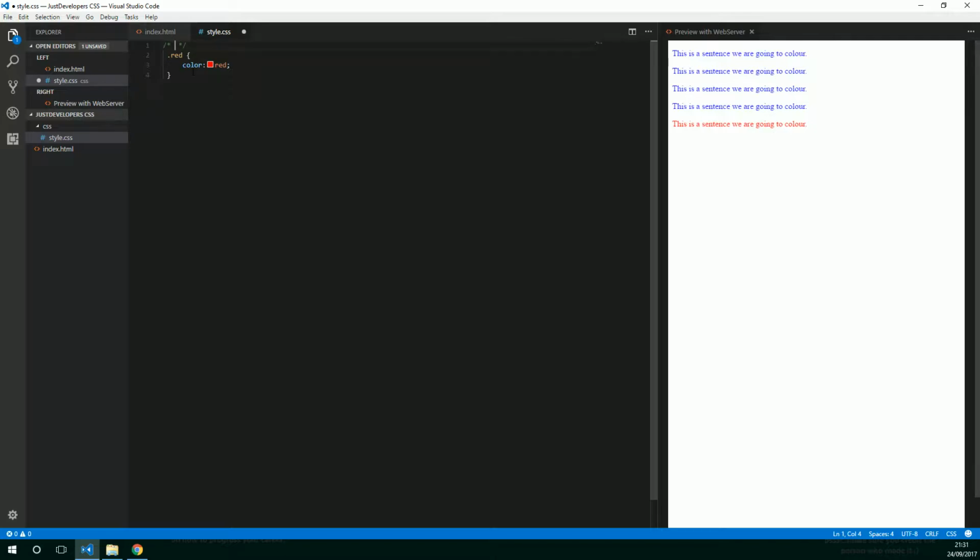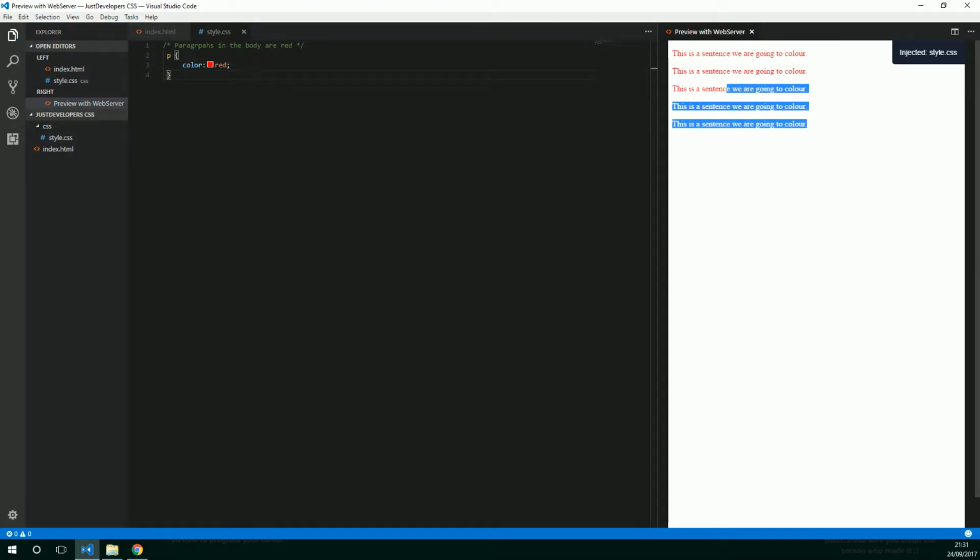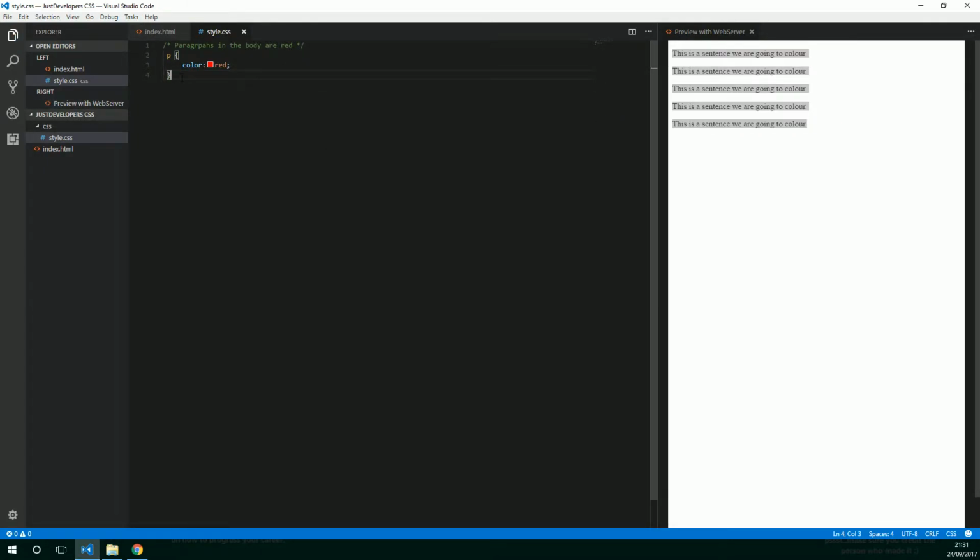So, paragraphs. By the way, I'm not really going to go into great detail. Paragraphs in the body are red. And then what I'm going to do is change this from this to my paragraphs. So if I Control S that, we can now see all my paragraphs are red.